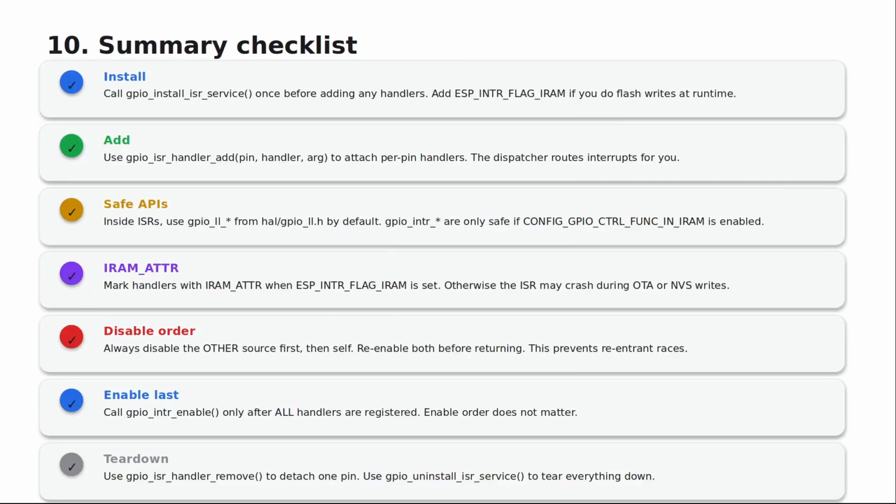Let us quickly revise what we learned in this lecture. First, we understood why the GPIO ISR service is useful. It removes most of the common interrupt handling work, and lets us focus on the application logic. Next, we learned the 4 APIs used with the ISR service. We then saw how to install the service, register handlers, and use them correctly inside app_main.